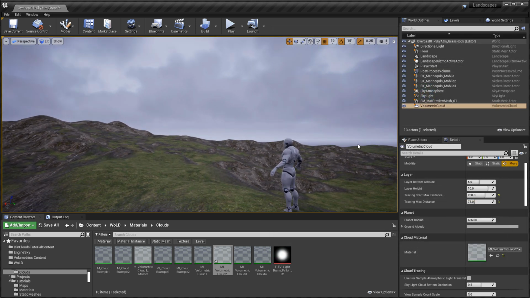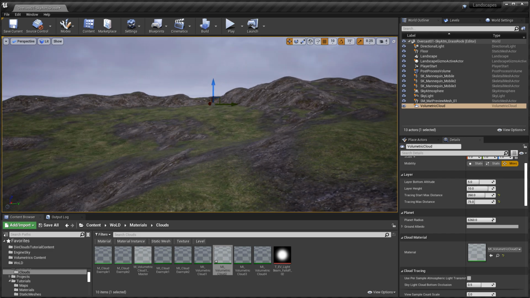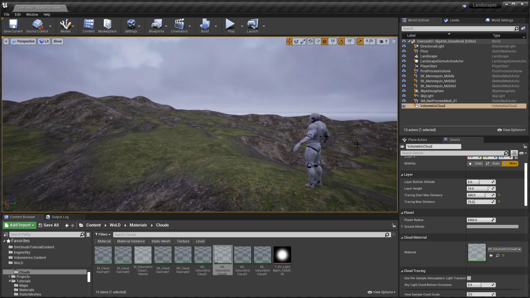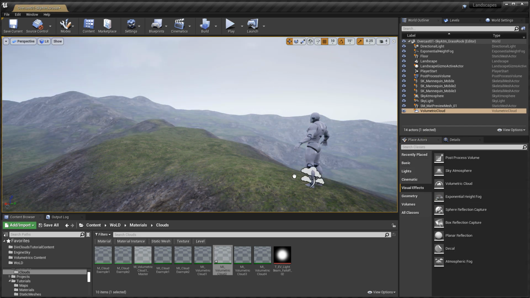Now I'm going to show you how to add exponential height fog, so you can have additional fog effect in your level. The exponential height fog is not required because sky atmosphere does have the capability of rendering its own fog, but I do like to use it because it gives me a little better control over having fog in the level. But there's a few things you need to do in order to make it work properly. So let's go to place actors, visual effects, and insert exponential height fog.